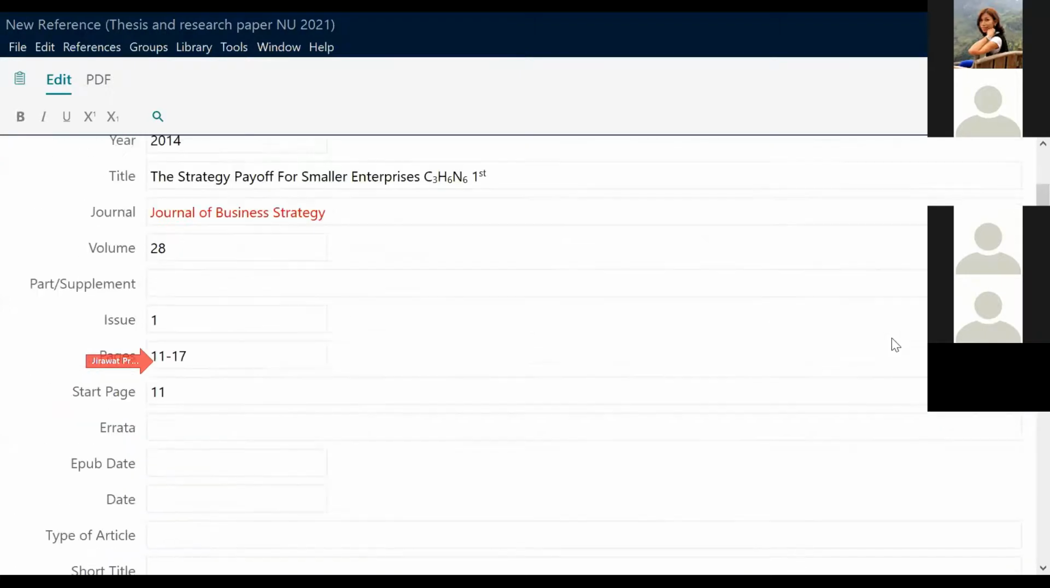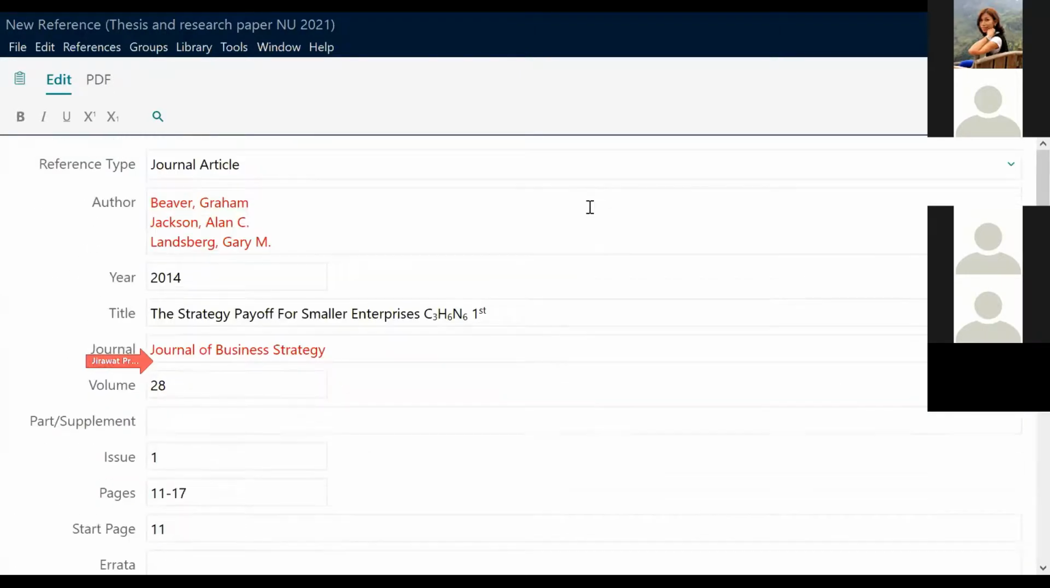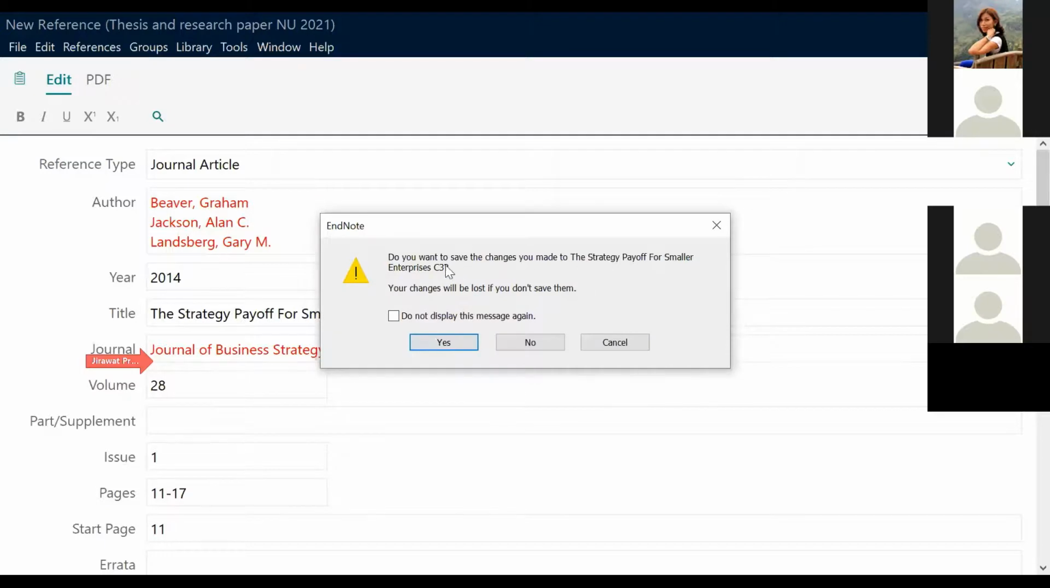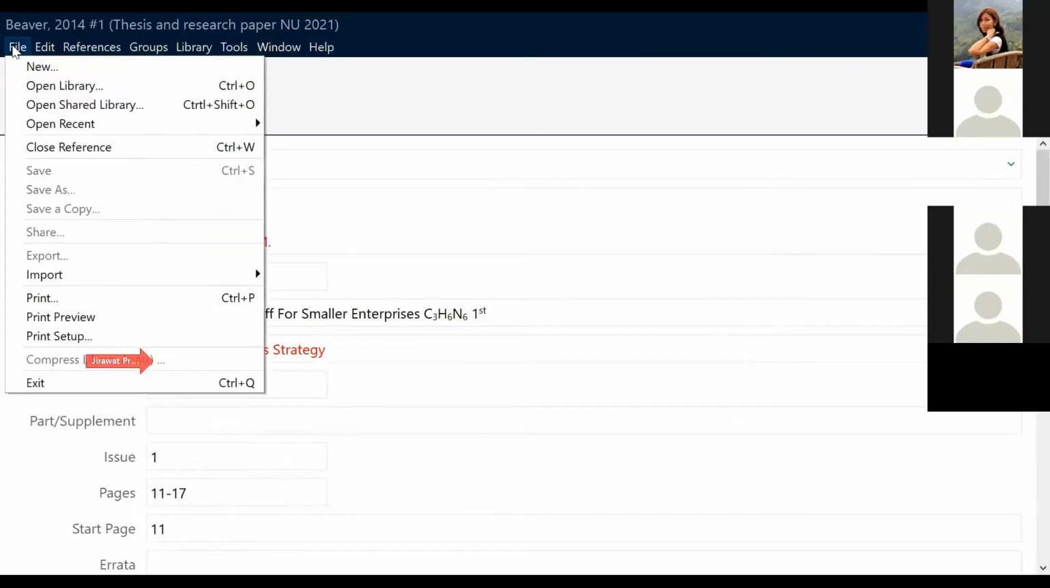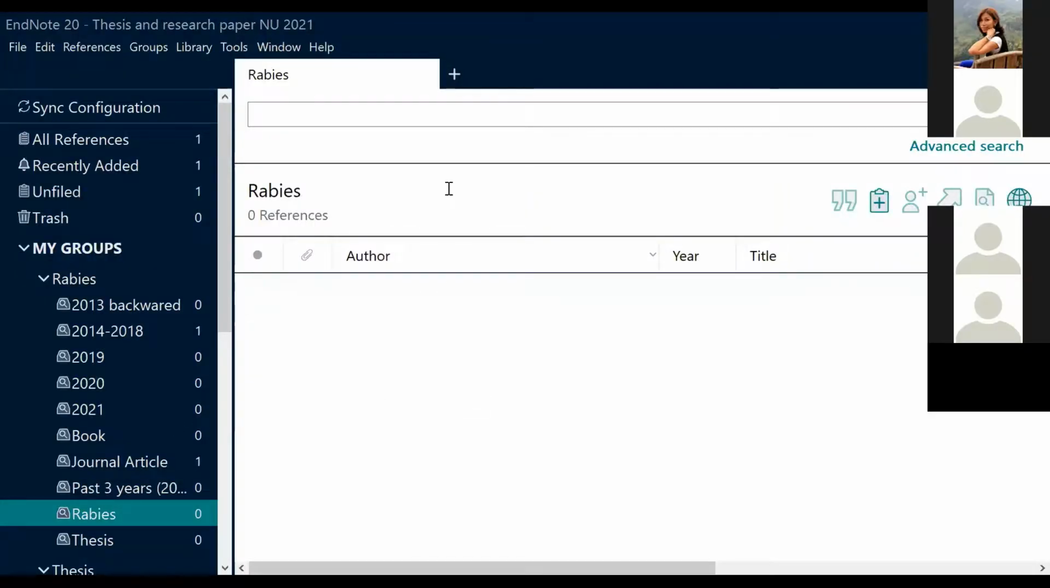When you finish, you want to save it to your Endnote library. Endnote provides you the save button. You just click on this, save. They ask if you want to save changes? Yes, of course, just save it. When you finish, just click close reference. Close reference, and back to the Endnote again.